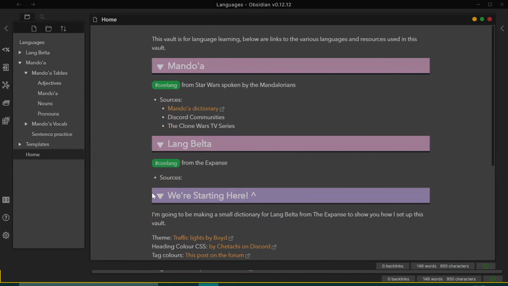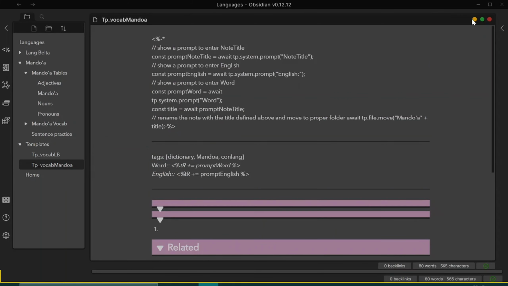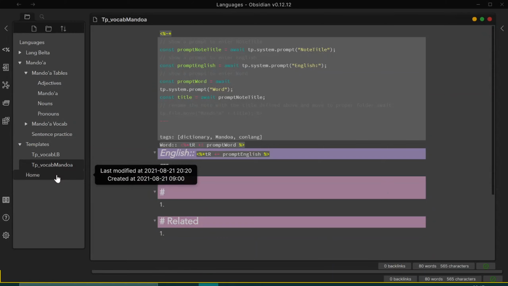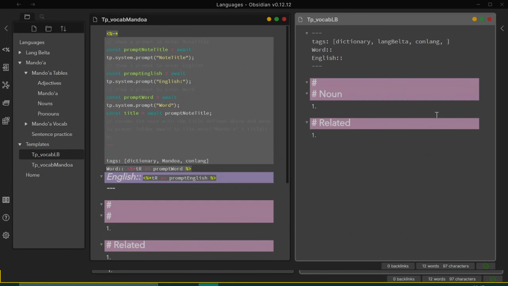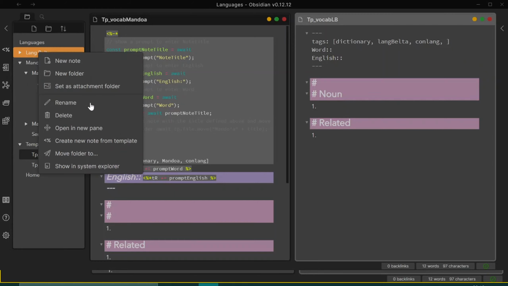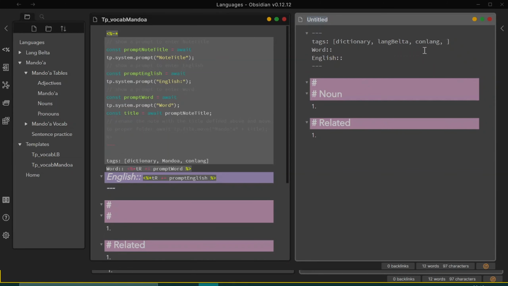Now, I have two types of template here. I've got one that looks quite scary, like this, which is the one I've just used. Or I have a template that looks a lot simpler, like this. It all depends on what style you want to use to create your notes. So if I wanted to make a new word in Langbelter, create a new note from template, Langbelter note, you can see it just comes up with that note. I can title it whatever I want, and that's my new note.